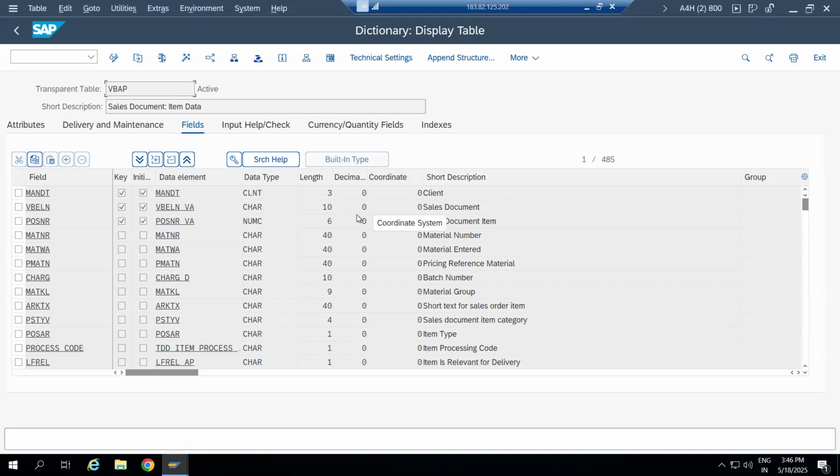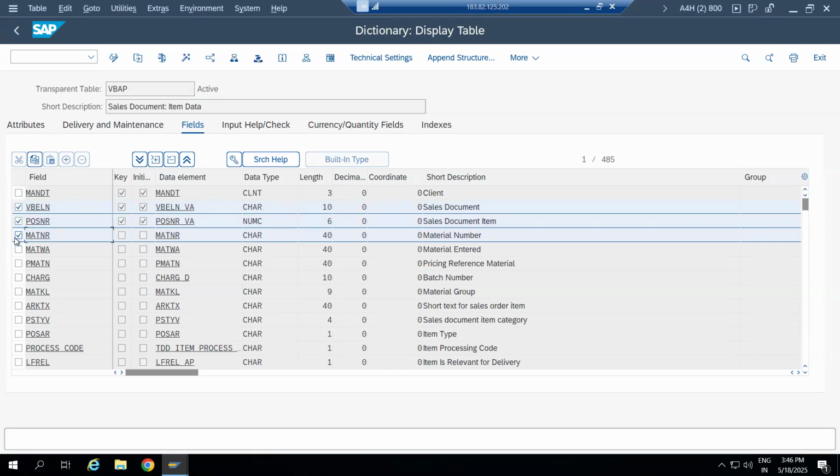In the header information, it has to display a single record because we already know the header table doesn't allow any duplicate records. It will have a single Vbeln number. But when it comes to the item table, one Vbeln can have multiple items. So that is the reason the user wants to see item details in the form of a table. Okay, so the user wants to see the sales document number, item, material, and the material group. So these four fields the user wants to see in the form of rows and columns in another tab.